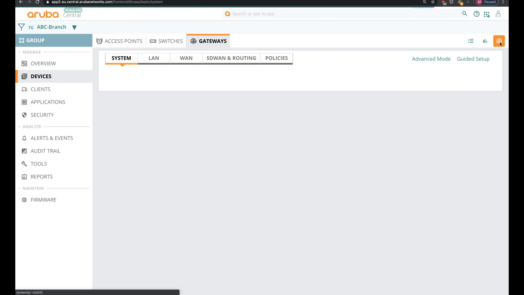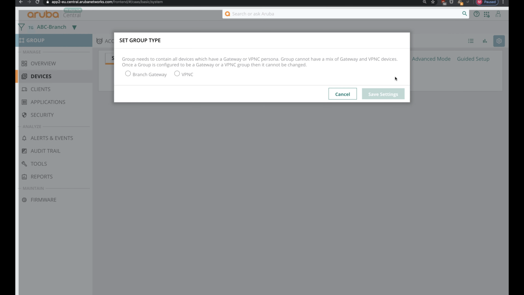Central will ask us a one-time parameter for a branch gateway group to set the group type. And this can either be a branch gateway or a VPN concentrator. And this is a one-time setting and this cannot be changed. So for the ABC branch, we'll select the branch gateway as a group type. And for our data center, we'll select the VPN concentrator group type.